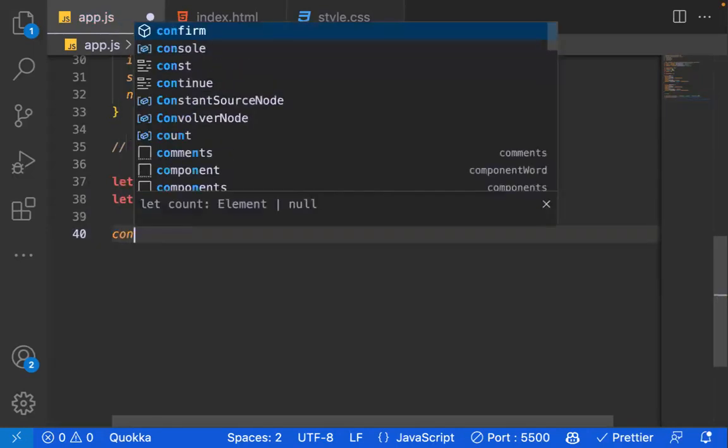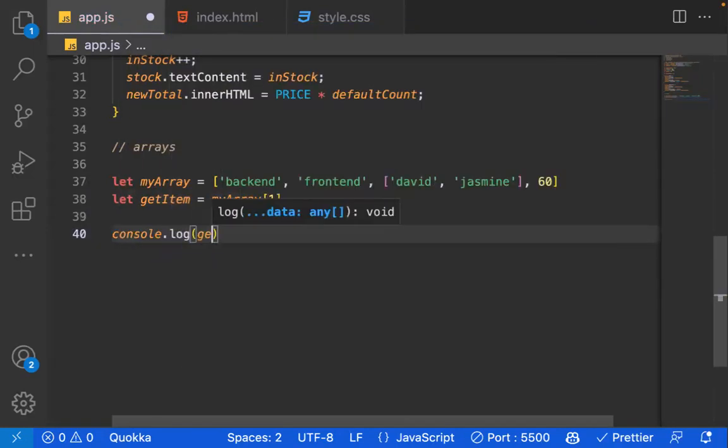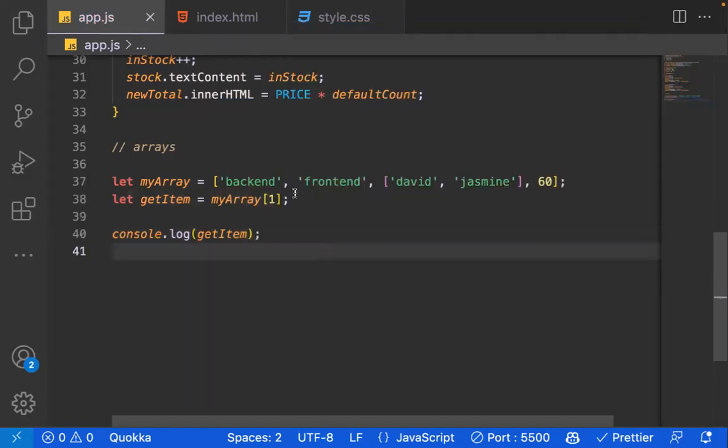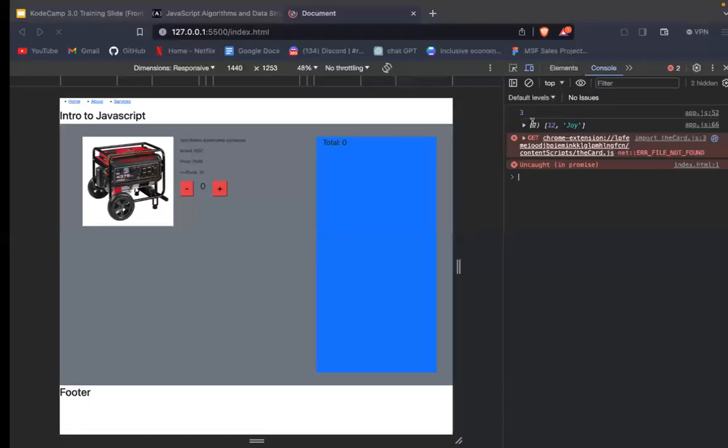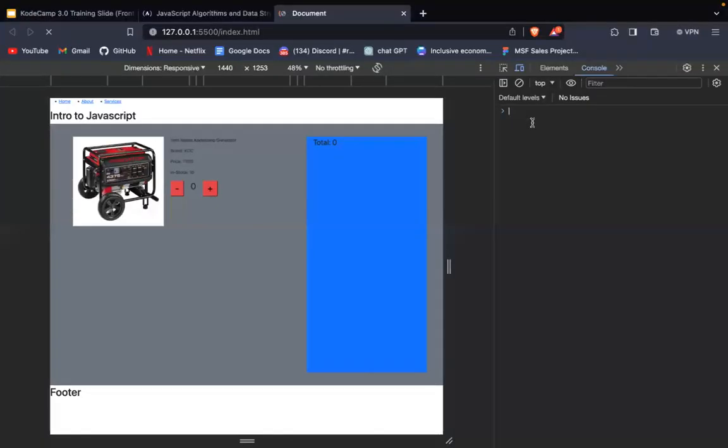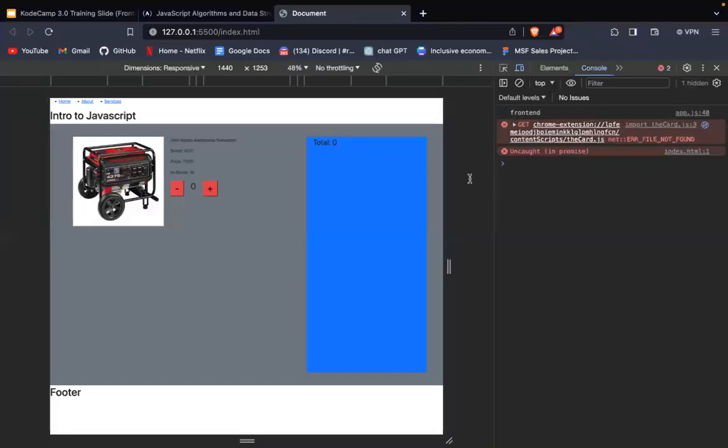If I say console.log get item now, I will get front end only. So I have front end only here. As you can see, front end there. Now I want to get this one. I don't want front end anymore. I want to get this particular item.